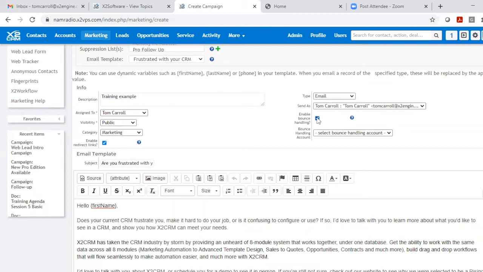Enable bounce handling. What X2 allows you to do is set up a bounce handling account, and that's done in admin. So we're not going to go much further into that, but your admin would set that up. If an email bounces, it will be sent specifically to a particular email account, so you can review why this may have bounced and then follow up from there.